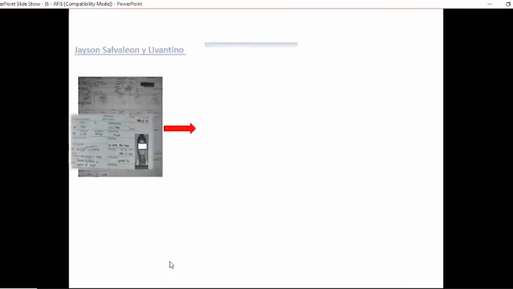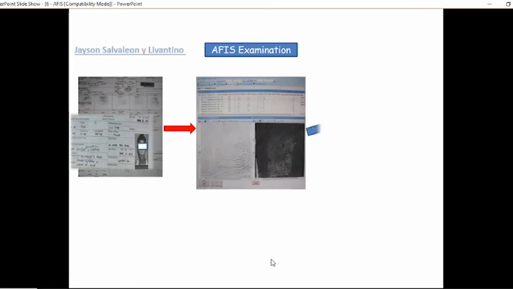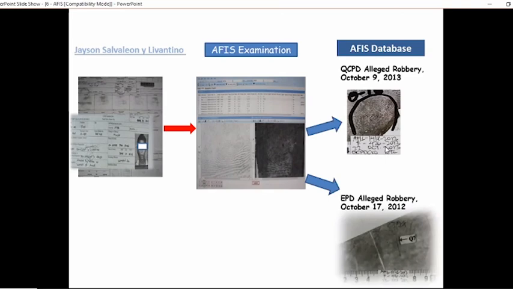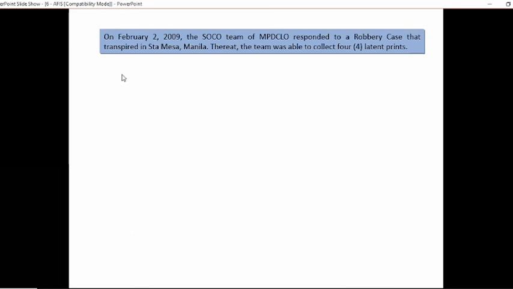Right? When ARCLO 4A of Region 4A submitted their 10 cards, two cases were solved right away. One was a robbery case that happened on October 9, 2013 in QCPD, and one robbery case that happened on October 17, 2012 in EPD. So even though the 10 prints came from Region 4A, we still caught these two cases by using the APIS technology. Right? That's how fast it is.